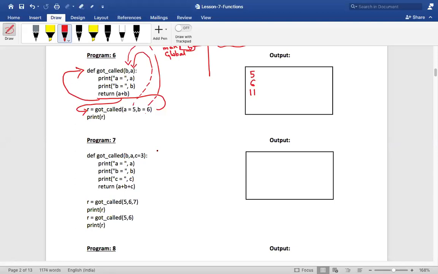Now, did you see this over here? What am I calling over here? R got called with 5, 6, 7. How many arguments am I passing? 3 arguments. So I'll go to the function definition. This is the function definition, isn't it? 5 will go and sit in A, 6 in B. This is position based, right? And what about 7? It cannot go because C has already a value of 3.